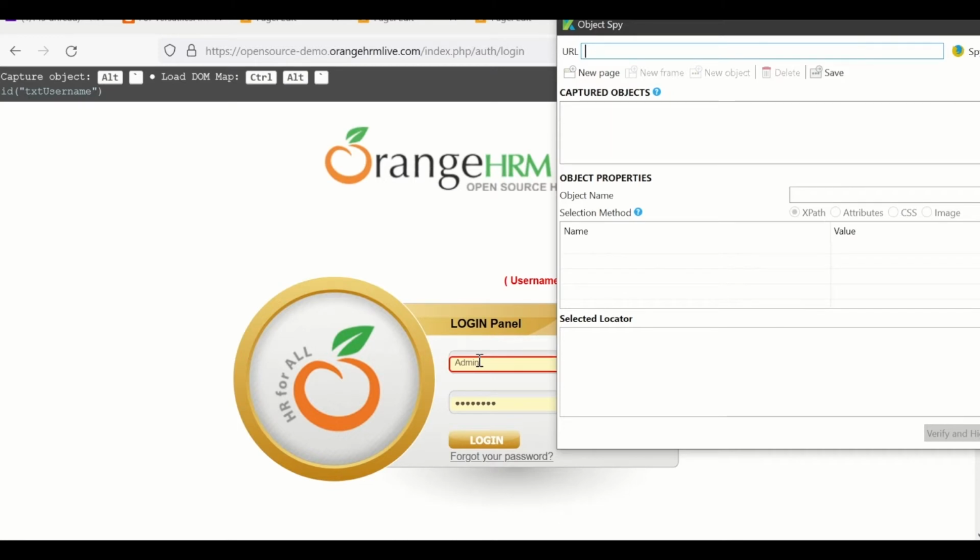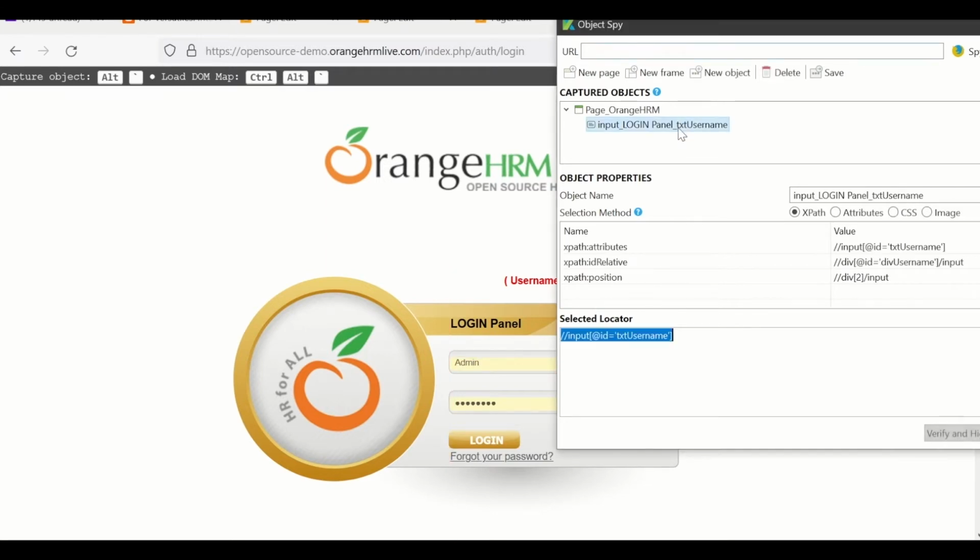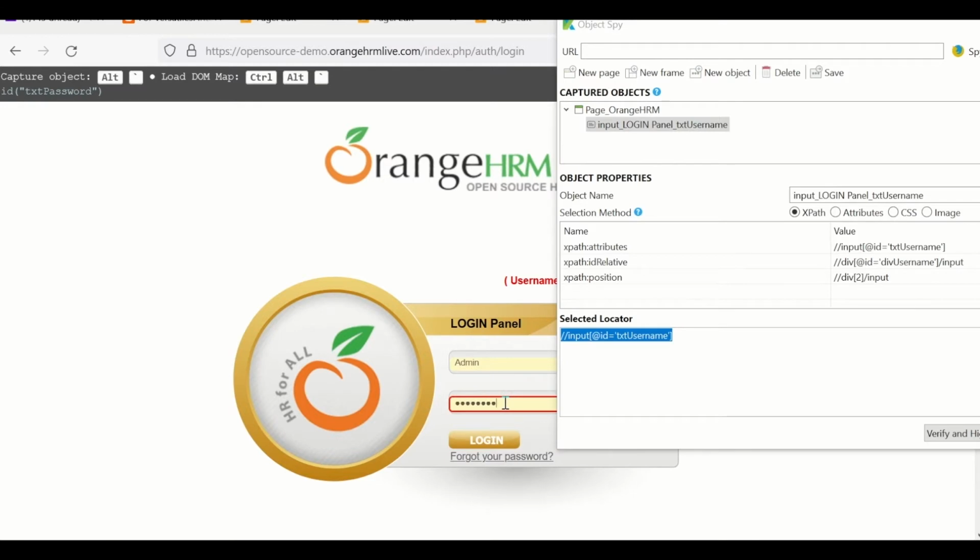Whenever you place an object, you will notice capture object. To capture the object, press Alt and single quote. To load the DOM map, press Control Alt single quote. So I wanted to capture this username. So I keep my spy here and press Alt quote. Now you can see the username object is added to the repository, and the same Alt single quote for password, and for the button Alt quote.